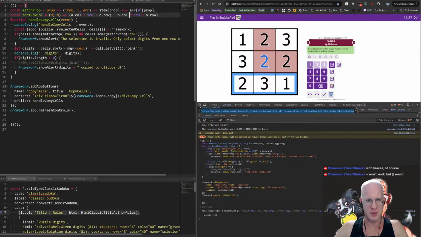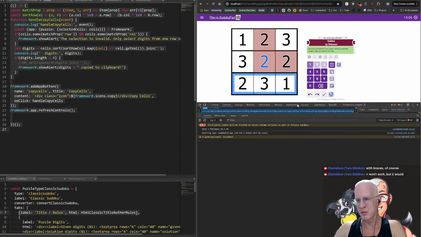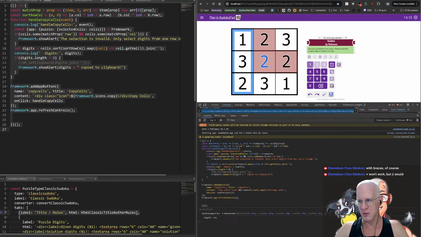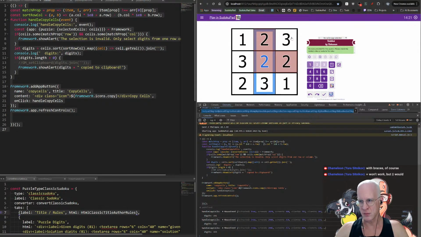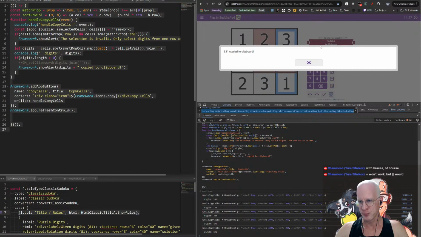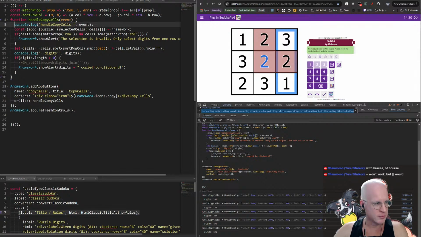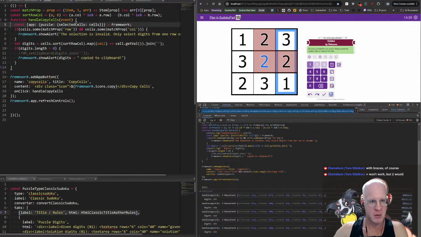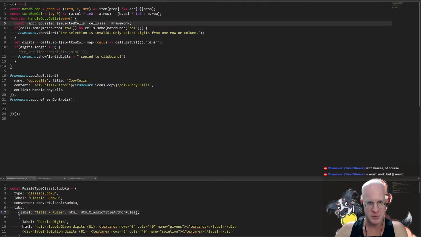If I do this, and now do that, 2, 3, 1, and if I select this one, then this one, and this one, I should still get 1, 3, 2. And if I do this, I should get 3, 2, 1. Okay, so that does it. All right. What else is superfluous here?